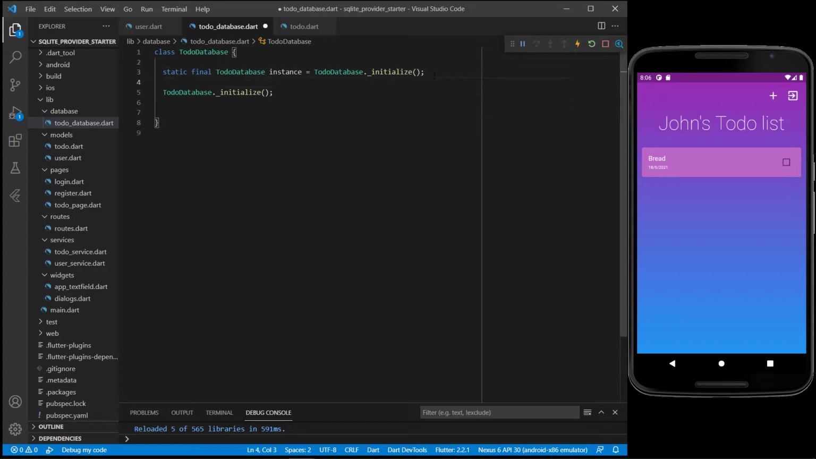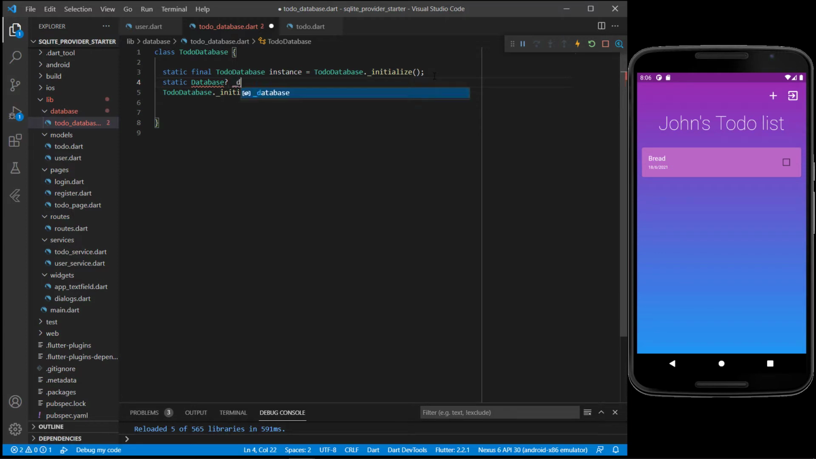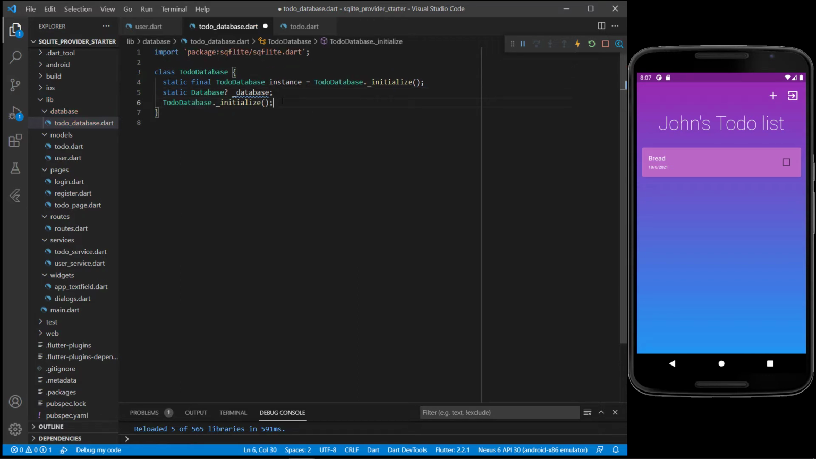Right, let's create another field here at the top that will also be static, and I'm going to call this one database. The database is nullable, and we will have a database there right from the start. Let's import this database. You can see it comes from your SQLite package, so make sure that you import the one that says package SQLite. This will essentially be a link to my database. So now we've got the instance at the top that will create an object of this to-do database, and then we will have a static database field at the top, which we will initialize now.